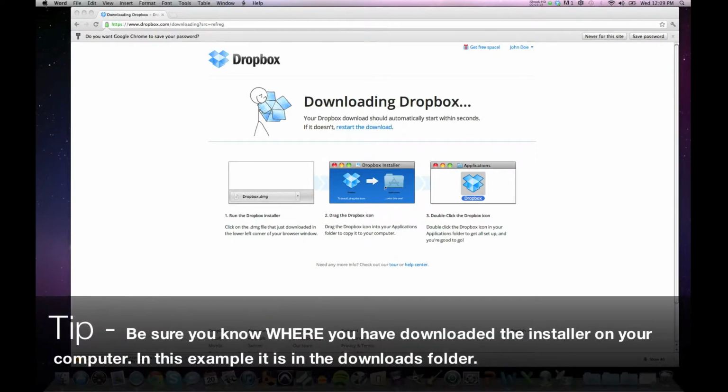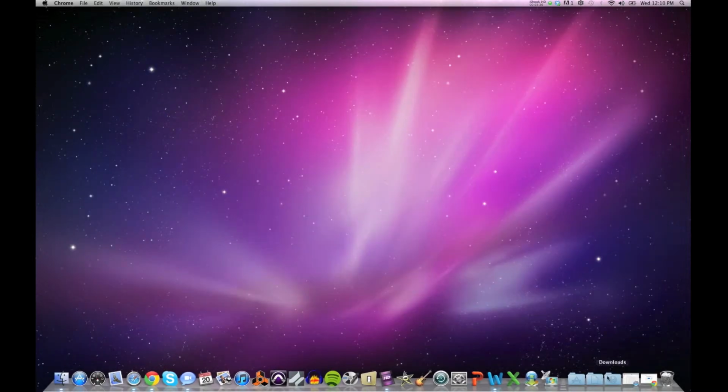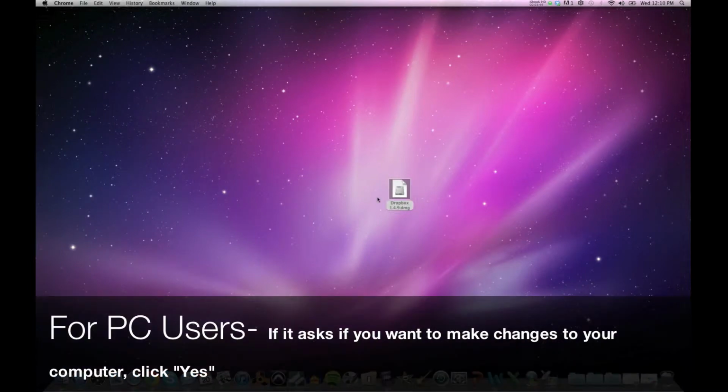So the file we're downloading now, we're going to click on it and it's going to start the installation process for the Dropbox app. Again, if it doesn't start downloading immediately when this page comes up, go ahead and click on that blue button, restart the download. So here is the Dropbox app installer file. Just go ahead and double click on that.